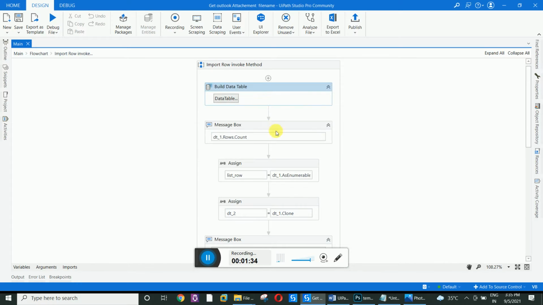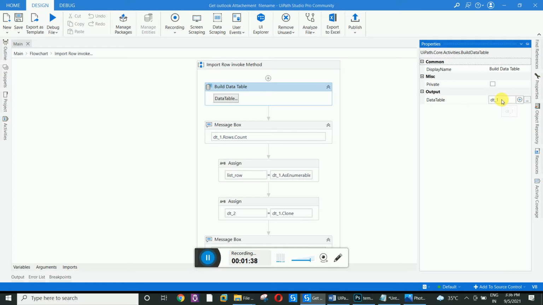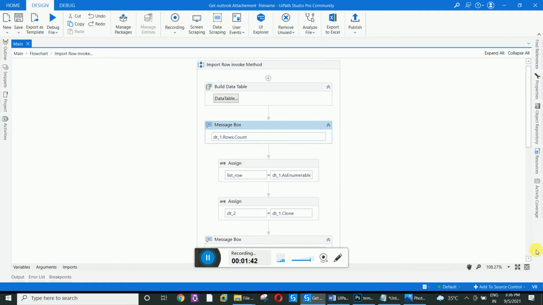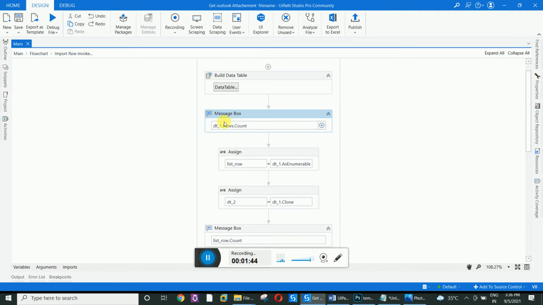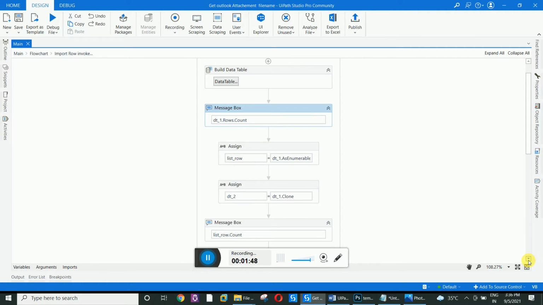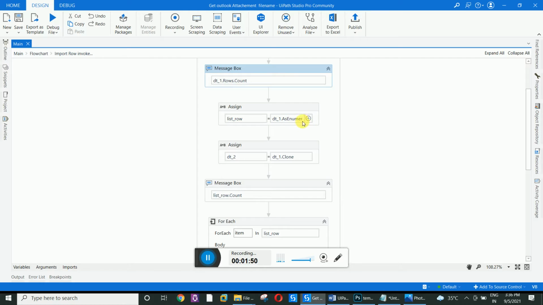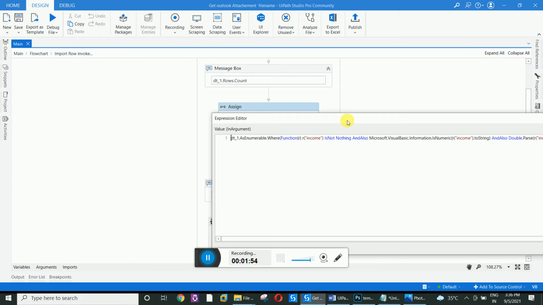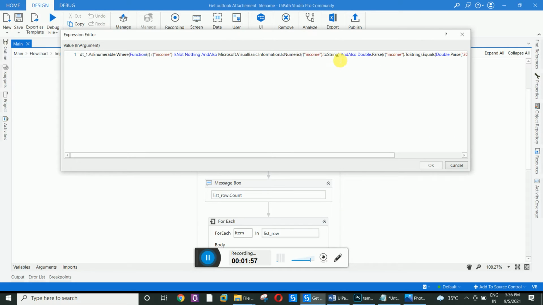I just created this using Build Data Table, and I put this data table in DT1, and in the message box I am taking the count of this particular data table, how many rows there are. And there is one LINQ query which I want to show you, a query which I am using to work on it.